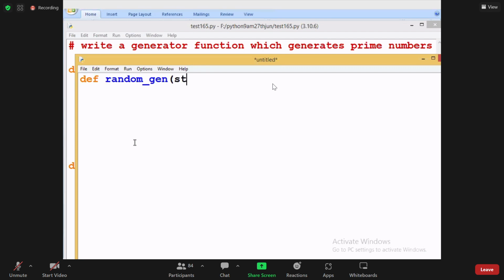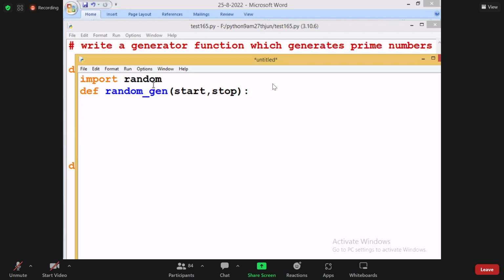So I give the start value and the stop value. I've given how many values here? Two values, one is start and one more is stop. Here I am using one predefined module for generating random numbers, and that predefined module is random. This module will provide one function for generating random numbers.